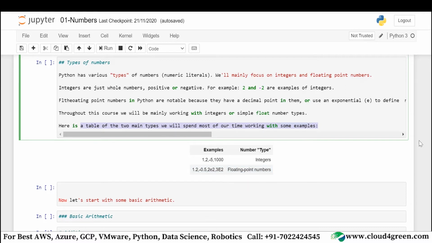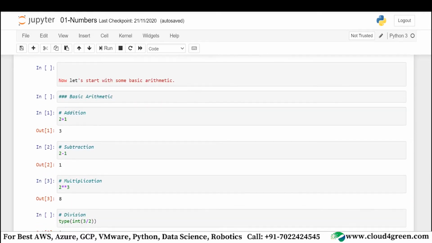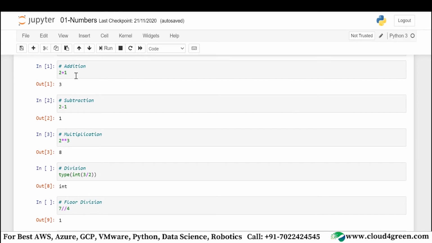Okay, so now let's start with some of the basic arithmetic in Python and some hands-on. What you see over here, 2 plus 1, when I run this, it's giving me 3. It means that we can perform addition, subtraction, and multiplication. Please note that 2 multiplied by 3 is represented by an asterisk in Python.